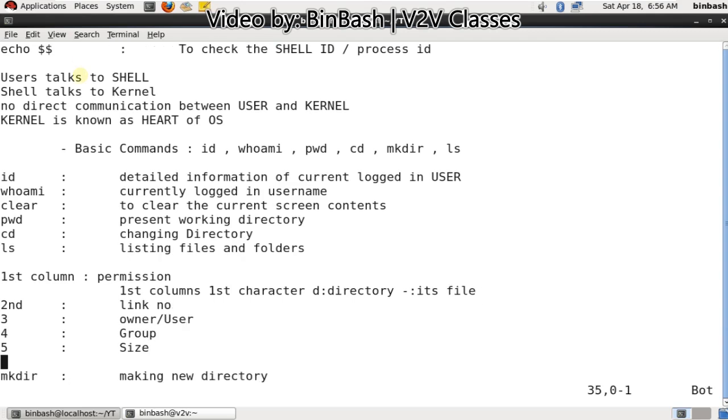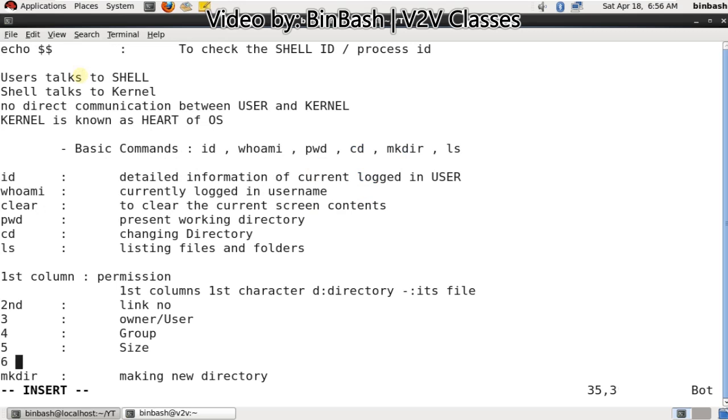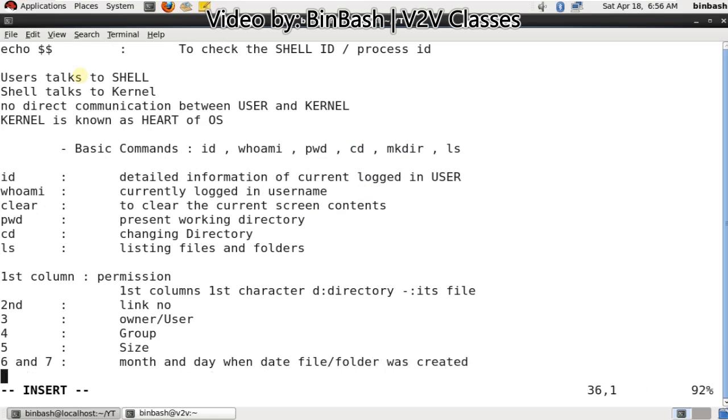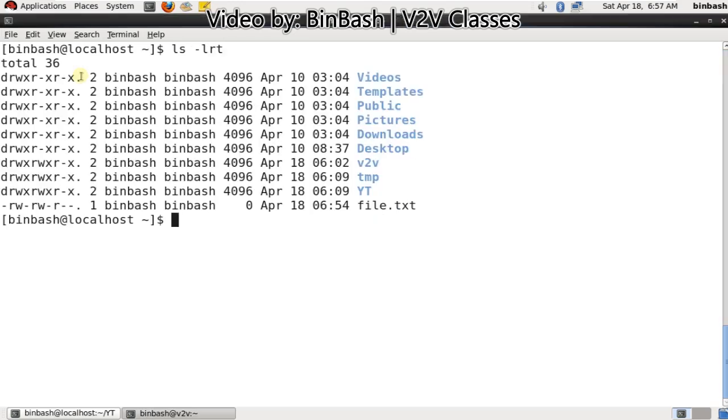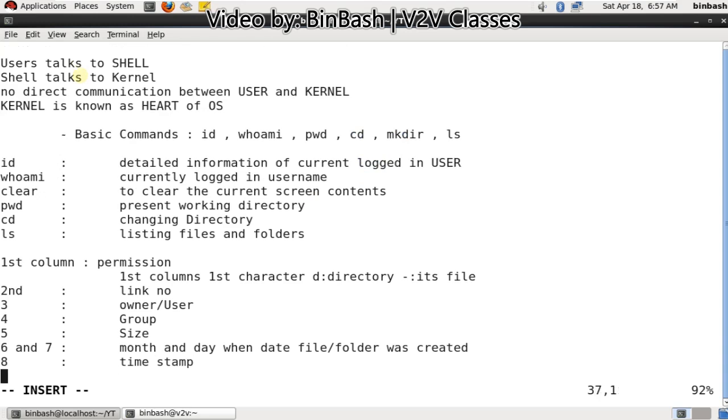Fifth is for size. Sixth and seventh columns stand for month and day when that file or folder was created. Eighth, timestamp, when that file or folder was created. The last column, ninth one, name of the file or folder.